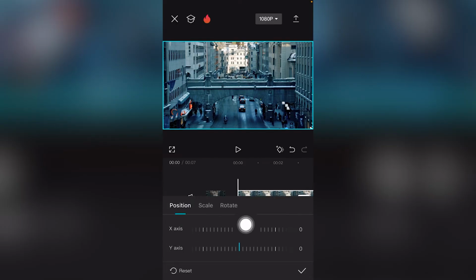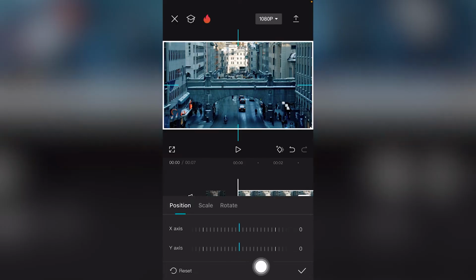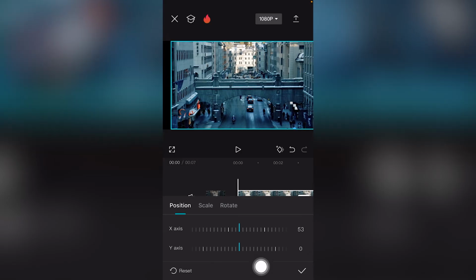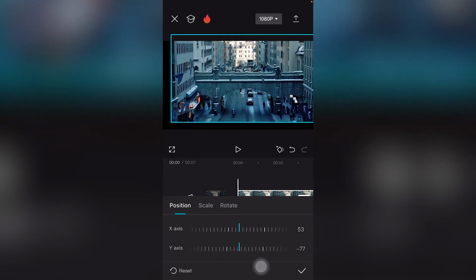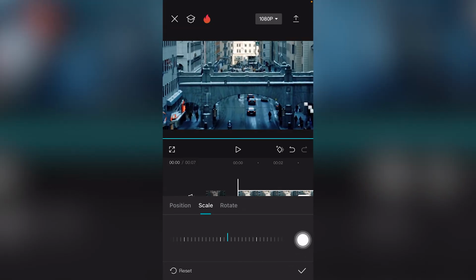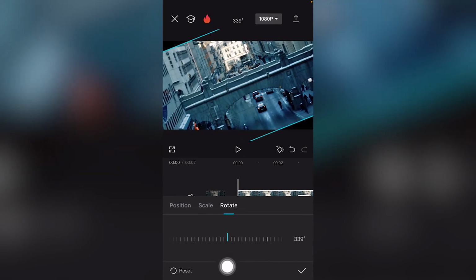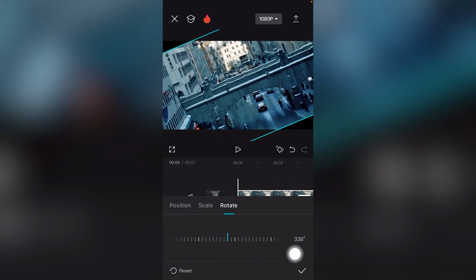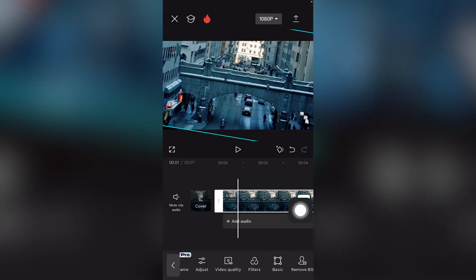Change the position manually, the x-axis and the y-axis. To the right, to the left, it's moving down. Even scale the video. If you move this to the right, you can manually see how much you're scaling in terms of a percentage. Rotate the video and it will show you the degree or angle of the rotation.